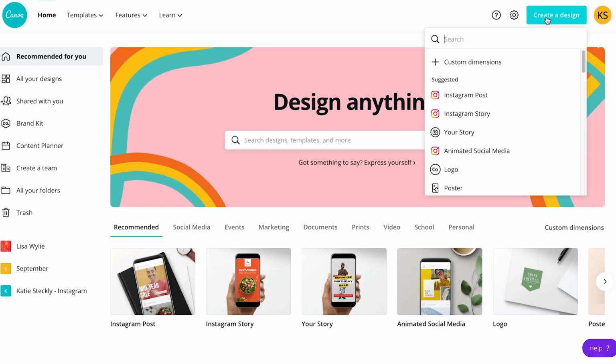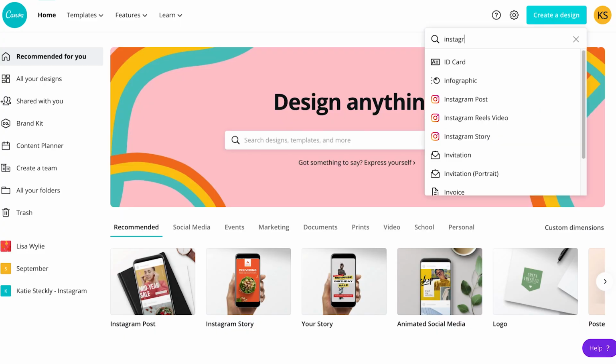Once you're logged in, you can press create a design, and you can actually start typing in Instagram to see all of the different templates that they've created in the correct sizes for different kinds of Instagram content. So for this example, I'm going to make an Instagram feed post.